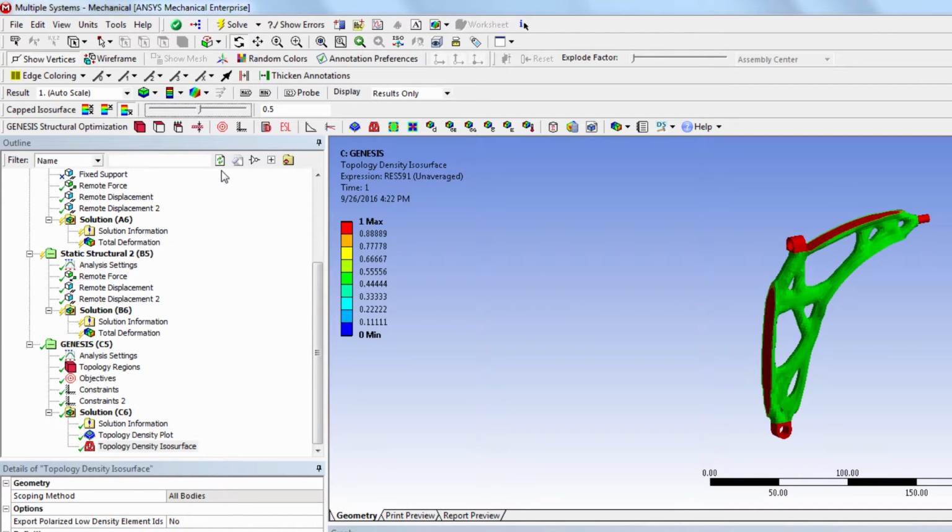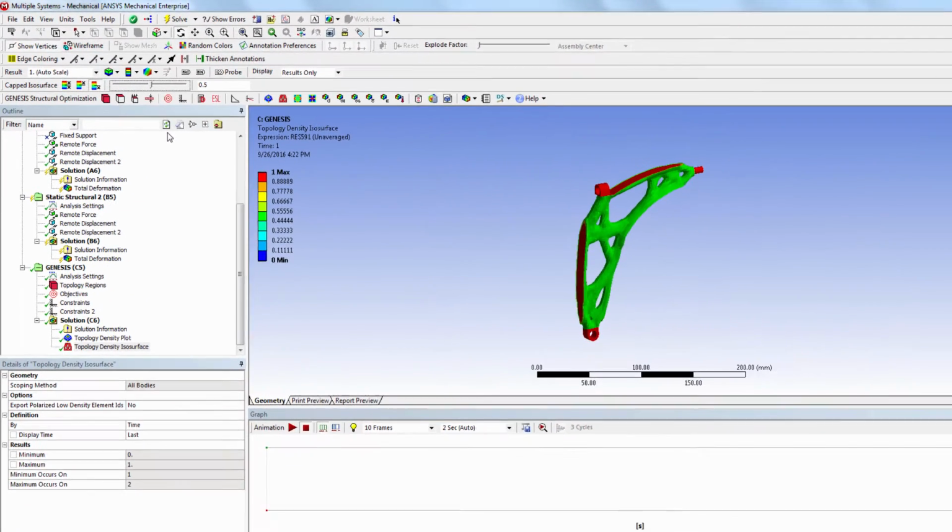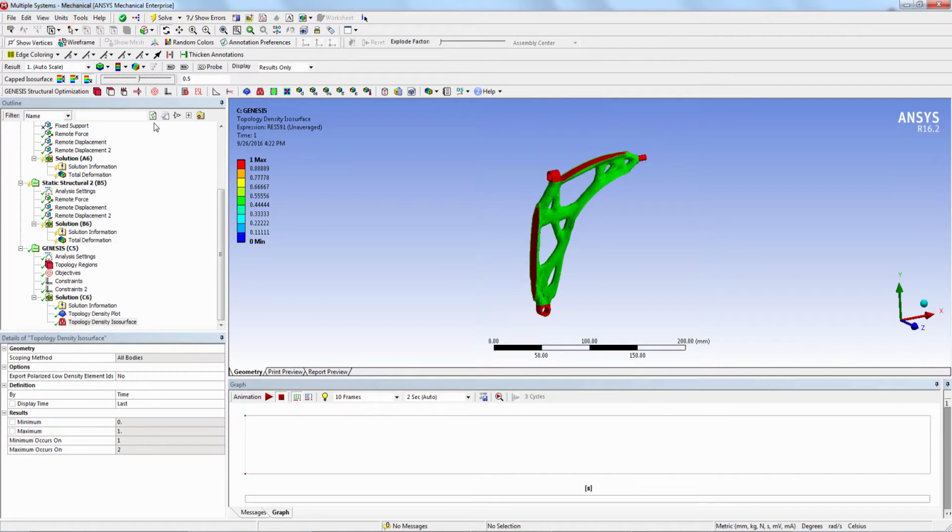It is very important to note that this lower cutoff value has nothing to do with the mass fraction of the model. This cutoff is only used to determine which elements should be included in the topology results. Any element with a density value less than this cutoff value will be excluded. A good cutoff value is one that creates a continuous structure. You can export the optimized structure as an STL or IGS file.